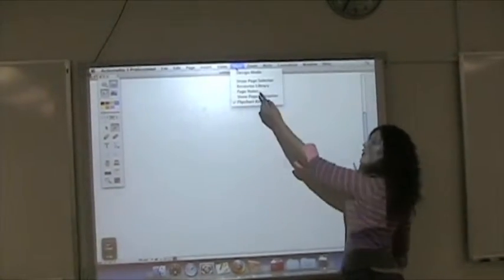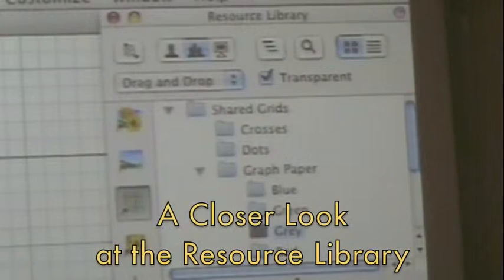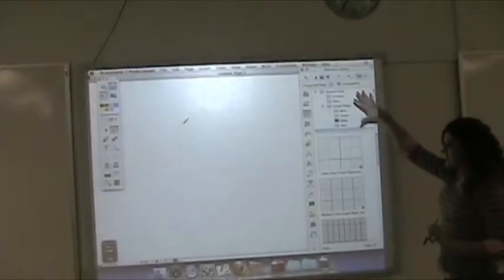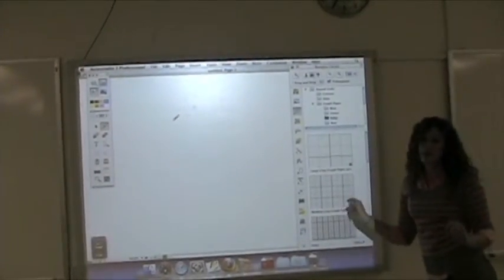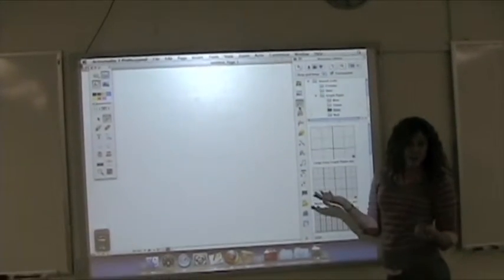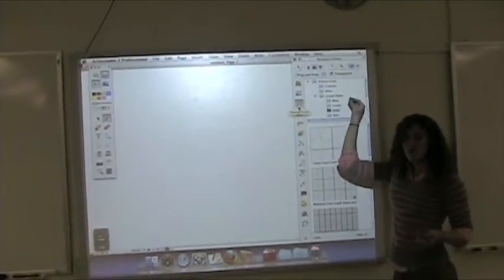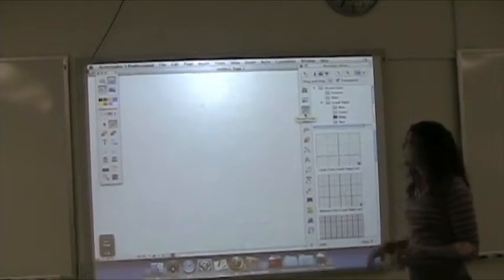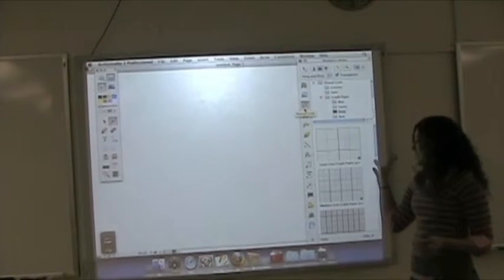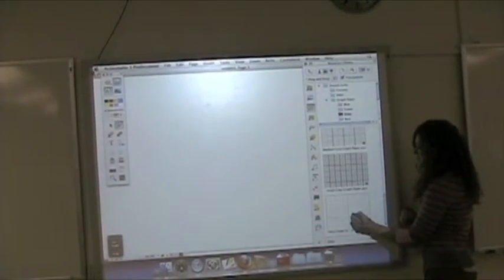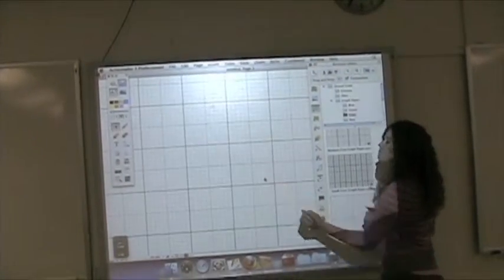Under View, you'll open your resource library. Our resource library has many options. The one that we're going to focus on right now will be the third one down. It looks like graph paper. And under this, you are given many options for different types of graph paper you can use, dotted, dashed lines, several different colors, anything you can think of. So for the time being, I'm going to choose one that's very simple and clear to see.